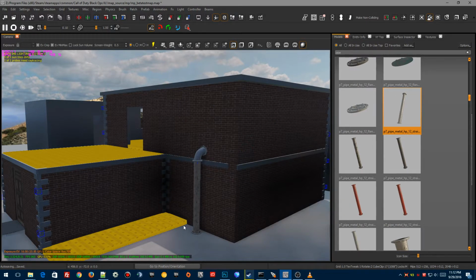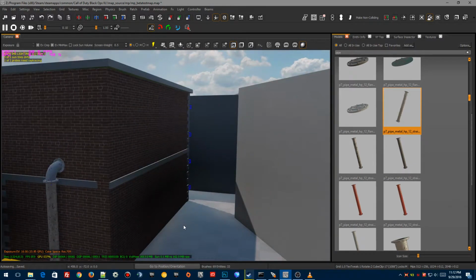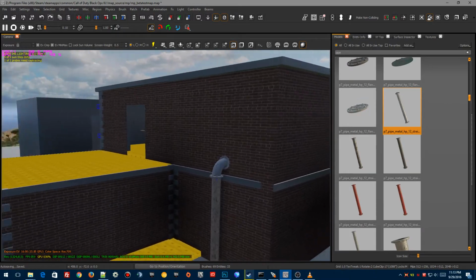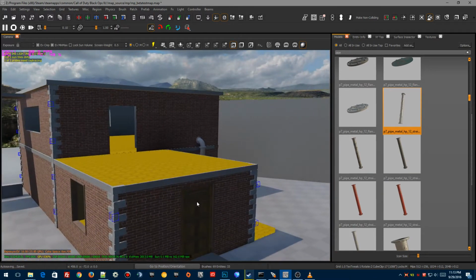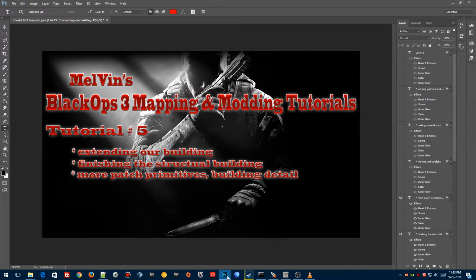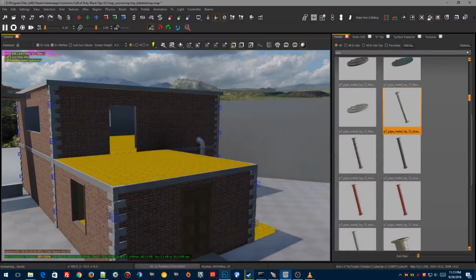So again, this allows you to have way more detail and do a whole bunch of different stuff that you might not ever have thought of doing, and allows you to go past the limitations you would have had without it. So what else is there? There's not much to it. I think we're going to start to get into more patch primitives and buildings. Oh yeah, that's the last one.